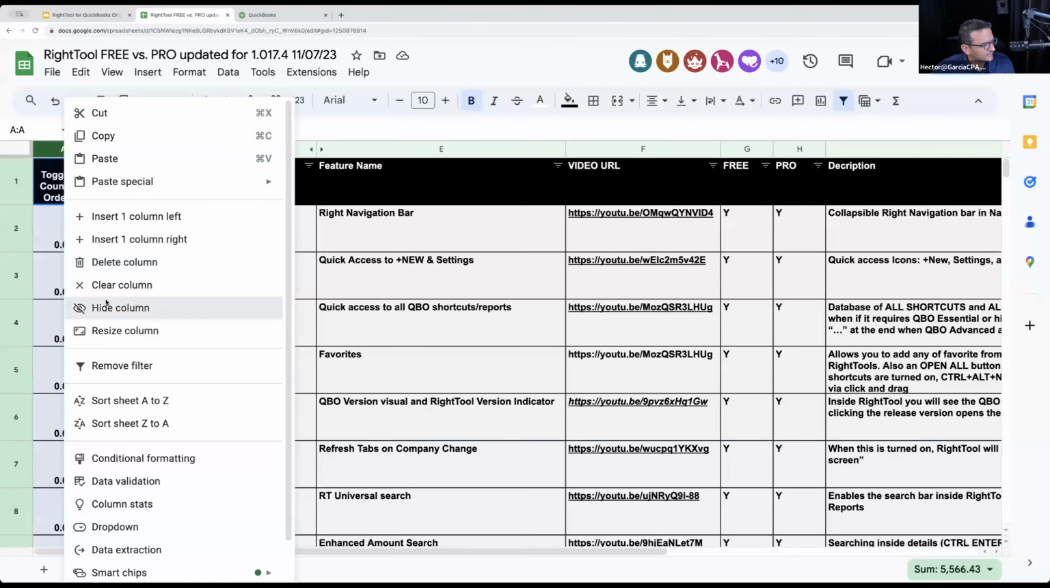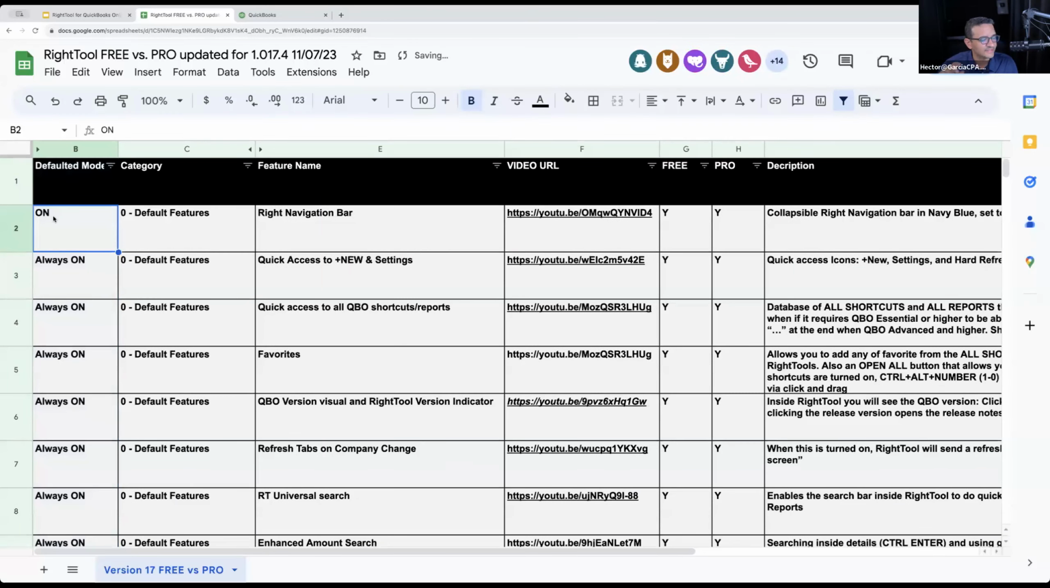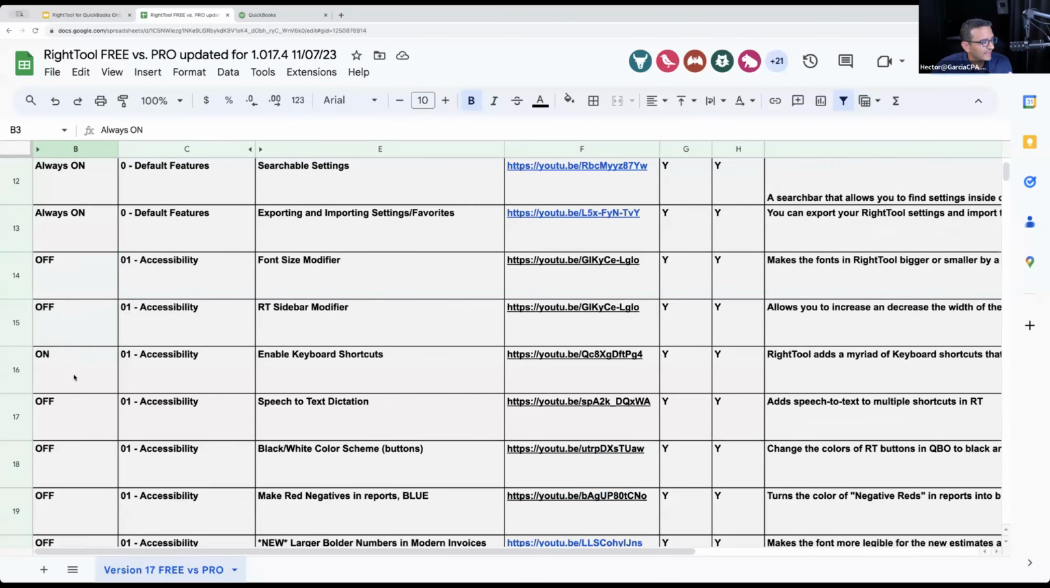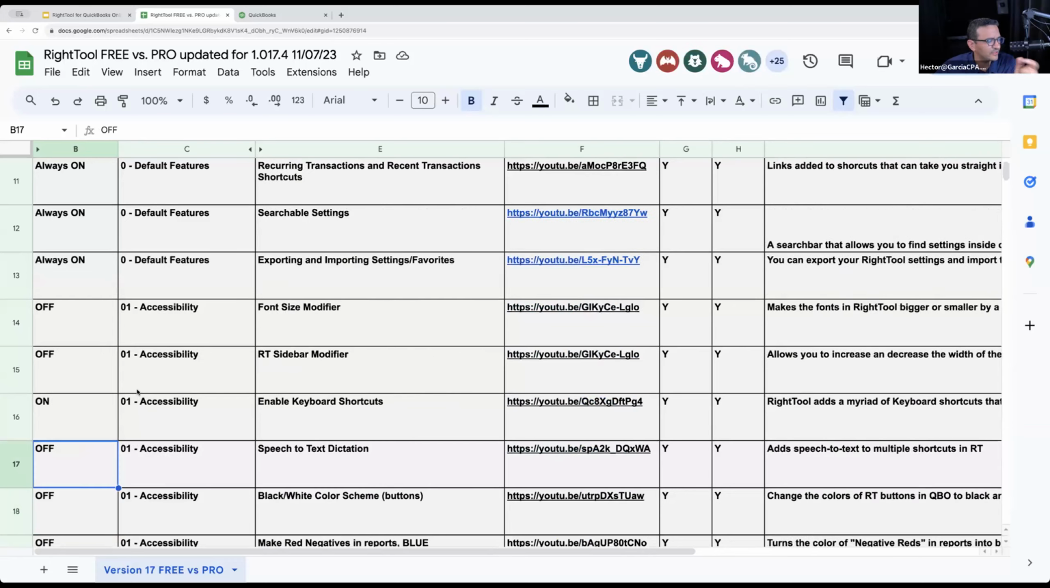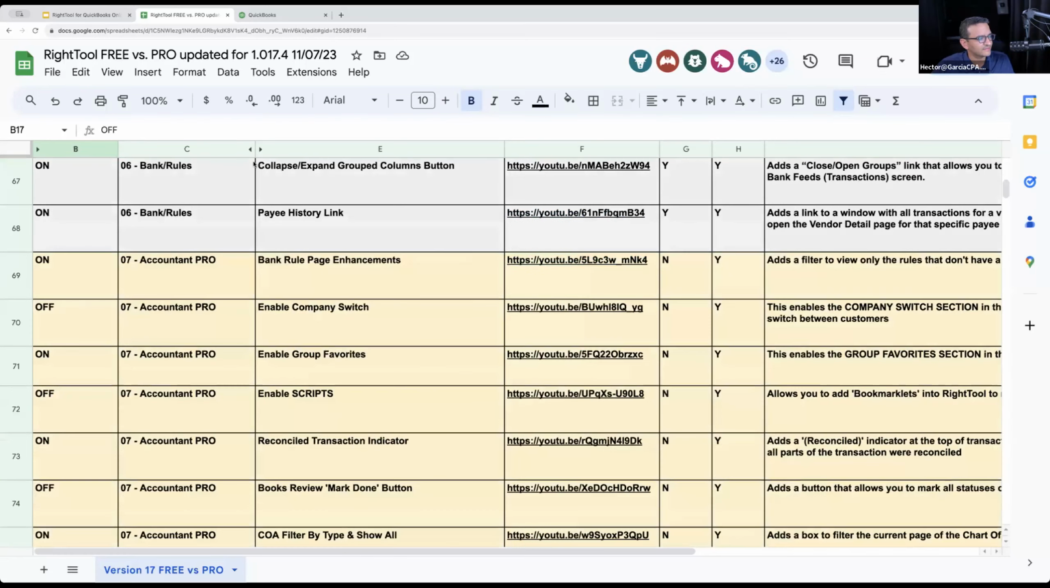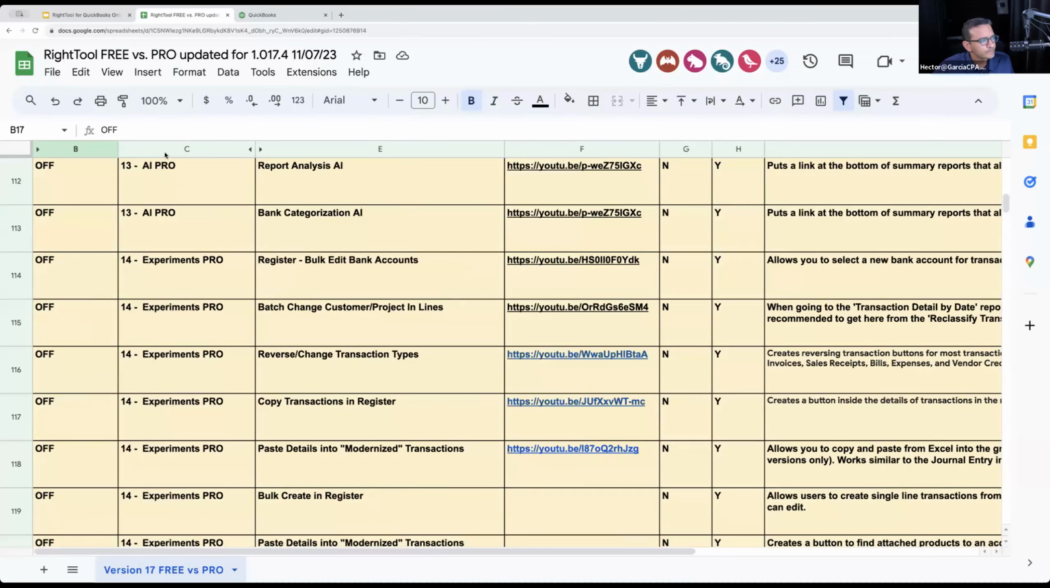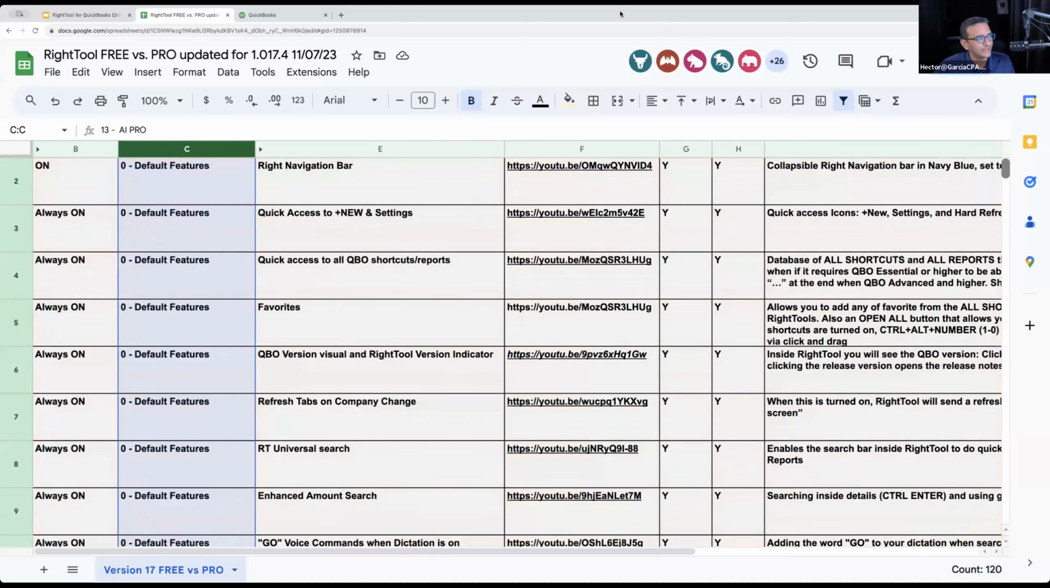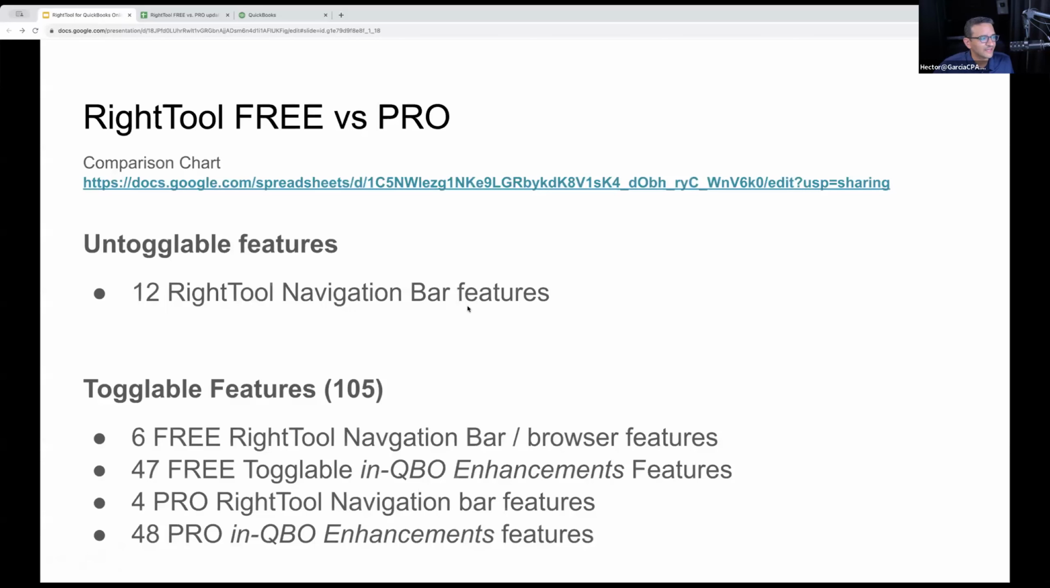Let me hide this one. If it's on, that means that when you first install RightTool, it's on, right? And then always on means you cannot turn it on or off. And if it's off, it means it's defaulted off, but you can turn it on and off. So that gives you more or less an idea of how to use this tool. And it's all grouped and organized by the setting category that it's in. Okay, so that's the spreadsheet.